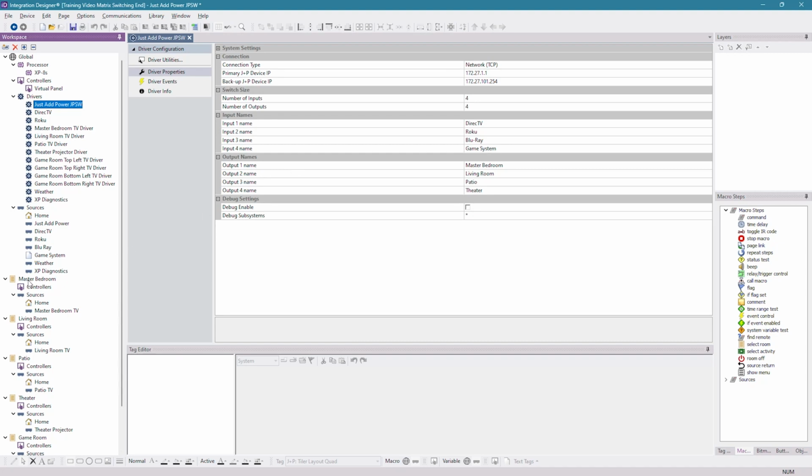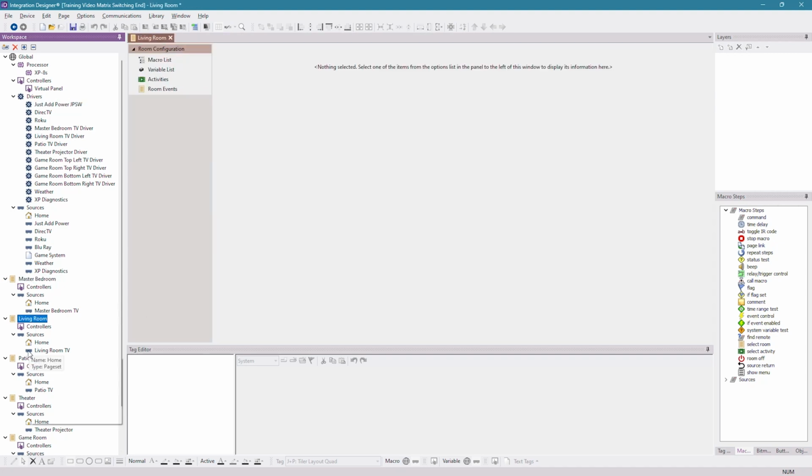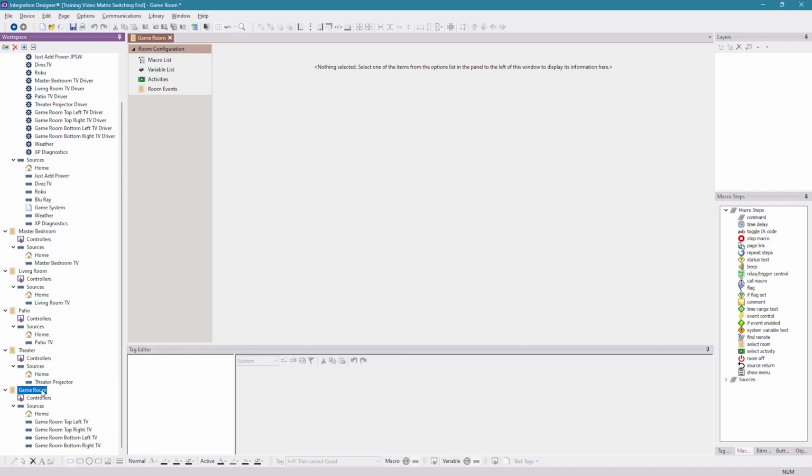Here in the left menu, we've got our master bedroom, our living room, our patio, and our theater. And we're adding another room. That's going to be the room with our video wall. It's the game room, and we're going to build a 2x2 video wall. So we've already got the TVs loaded. We've got our top left, top right, bottom left, and bottom right TVs.